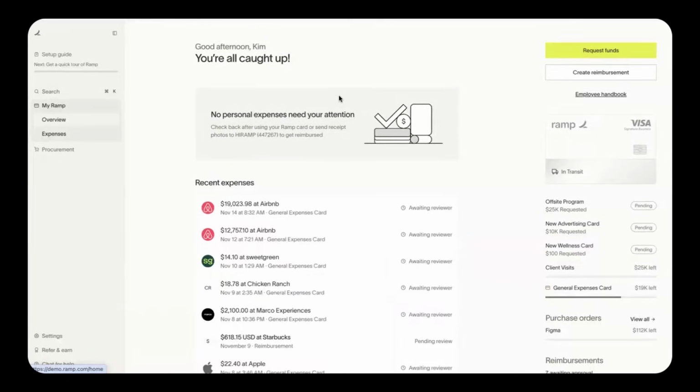So let's say this Airbnb transaction was missing its receipt or missing its memo. It would show up right here. I could type in the memo, which is just a little blurb about why you made the transaction, or I could just drag and drop in the receipt and be done. But in my fake account, we're all caught up today.